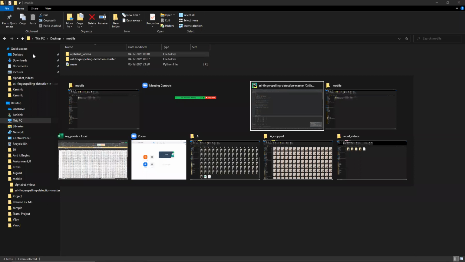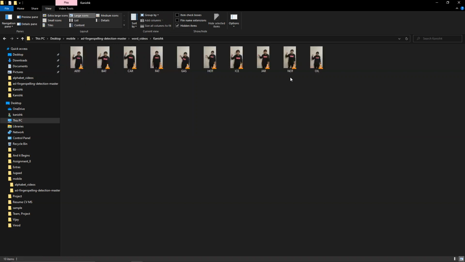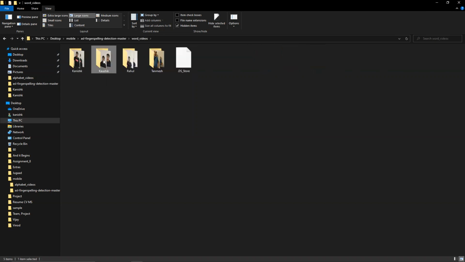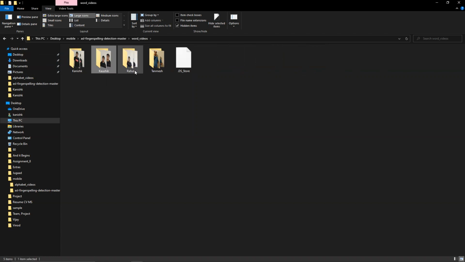Moreover, as the project stated, we need to do words as well. We have created a folder to store our recorded word files as well. So here you can see I have stored 10 words. Similarly, Kaushik has done the same, and so on for our other two team members.